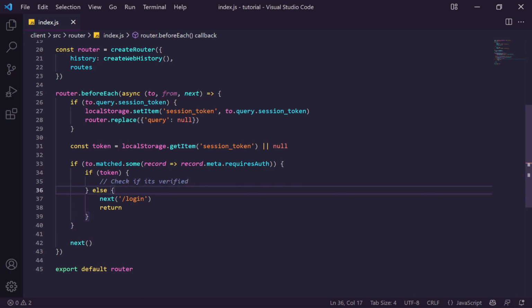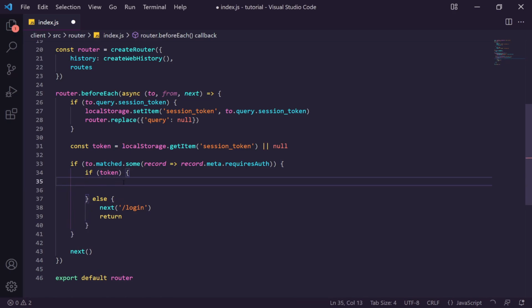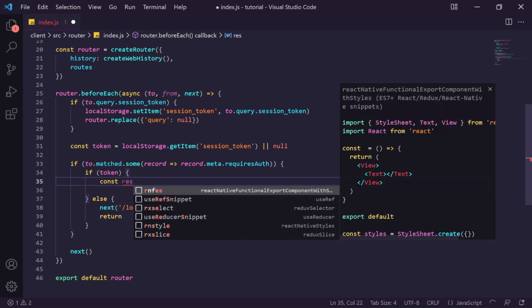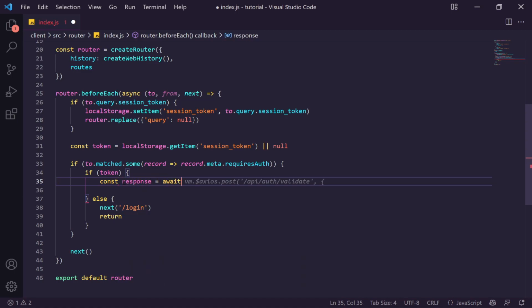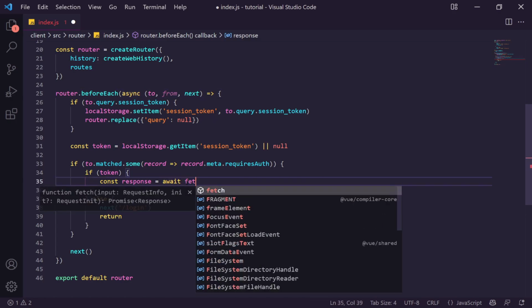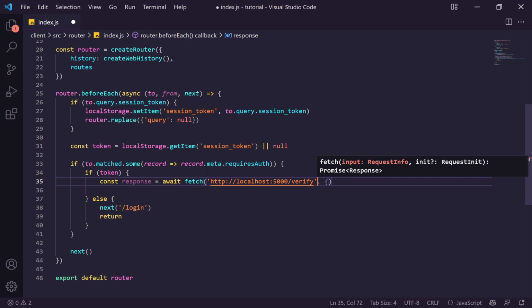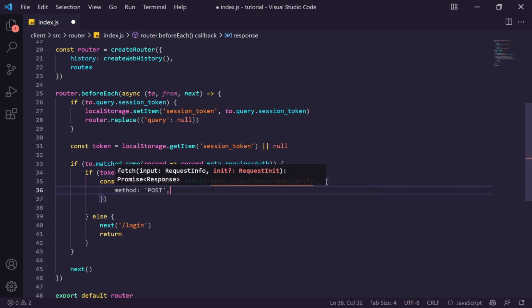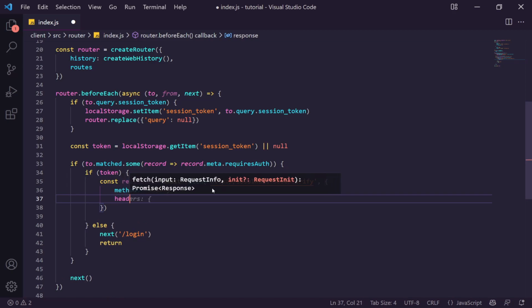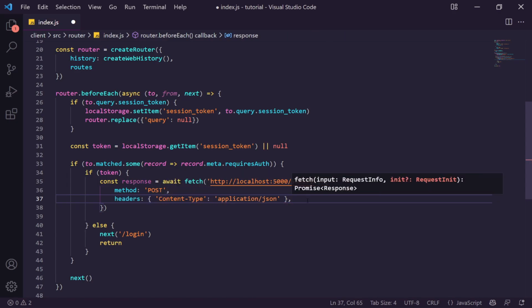So to verify our token, what we want to do is actually make a call to our server. So we're going to say response is equal to await, and that's why we set async up here. And we're going to say fetch, and we're going to say http://localhost:5000/verify. So if you remember, we created a verify route in our server, which we're now going to use. We're then going to set our method to be a POST. We're going to have headers, which is going to be equal to Content-Type, and it's going to be application/json.